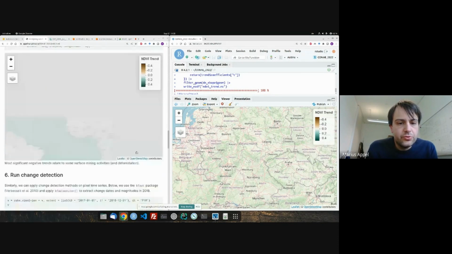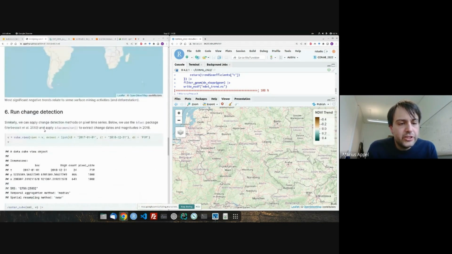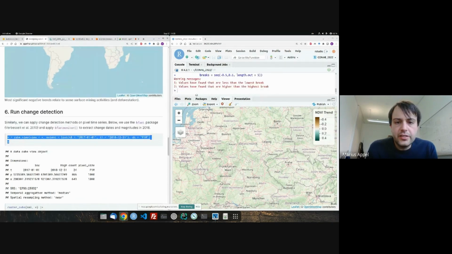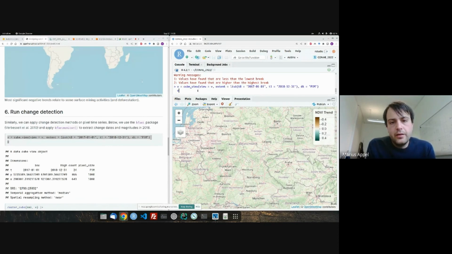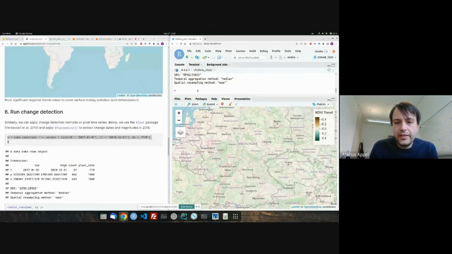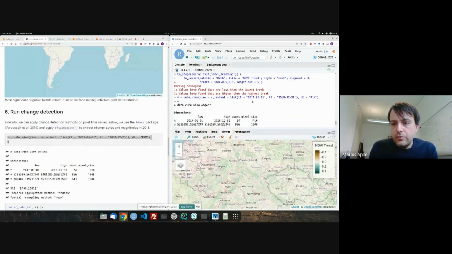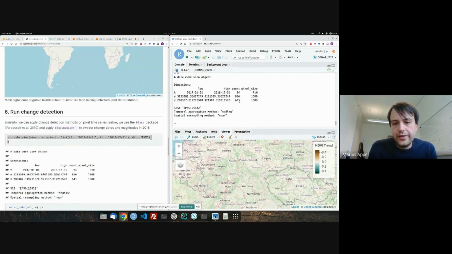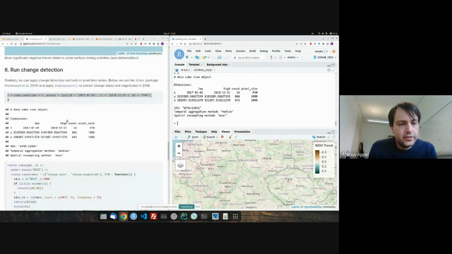And we can also do, very similarly, apply some change detection algorithm. For instance, let's just create a different data cube view. So that means a different data cube, with a reduced temporal extent of the data. So here we're creating a monthly data cube, but only for 2 of the 10 years. So 2017 and 2018. And we're using monthly temporal resolution, and then basically create a new data cube.